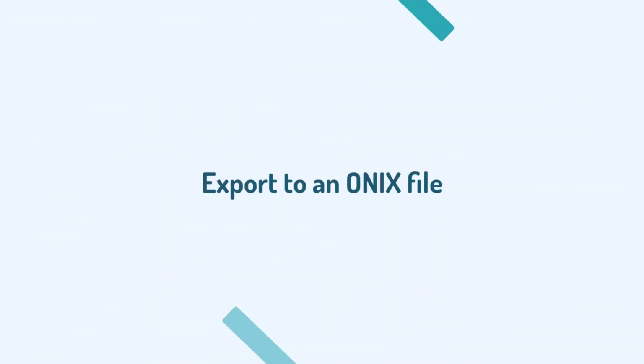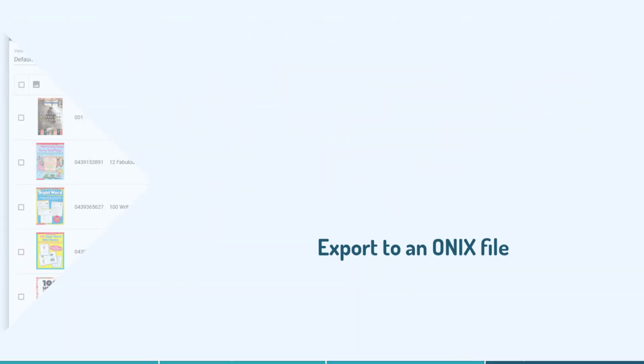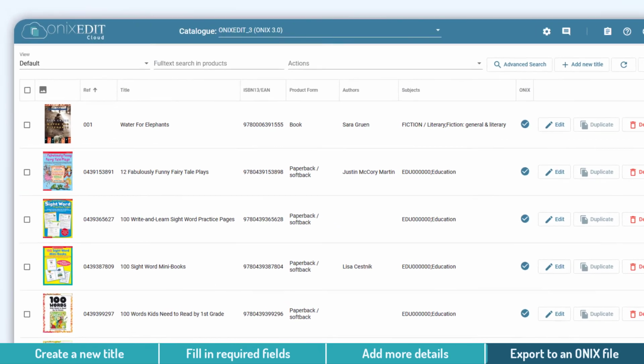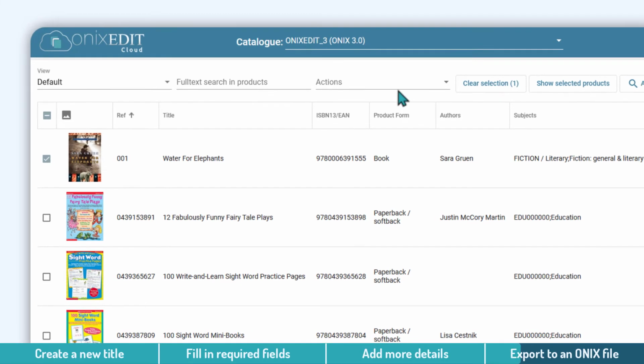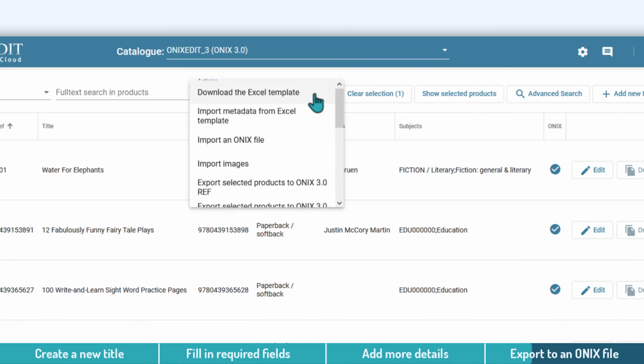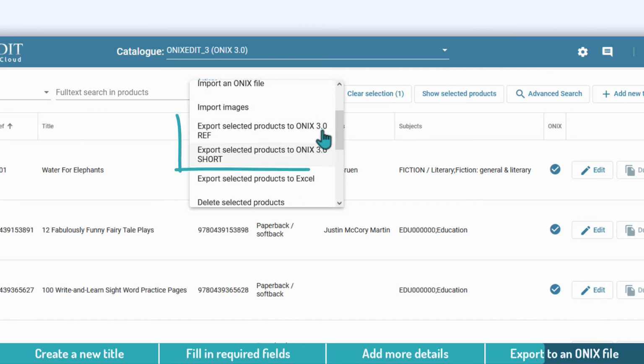For the last part of this tutorial, we'll see how to export titles to an ONIX file. First, we should select the titles we want to include using the checkboxes on the left. Then, using the Action menu, we can either choose to export to an ONIX file with long or short tags.